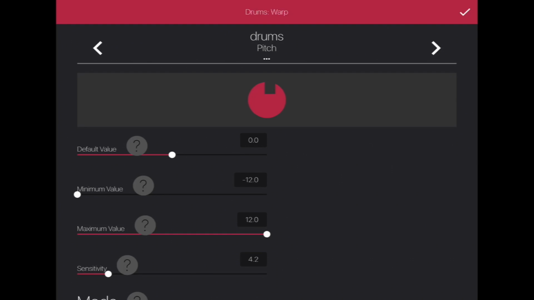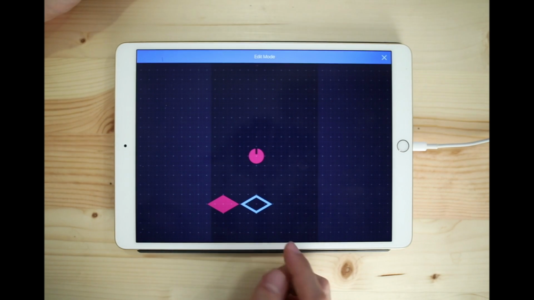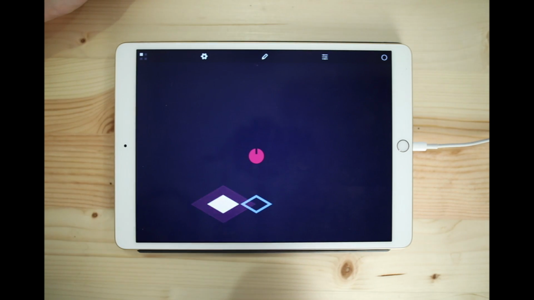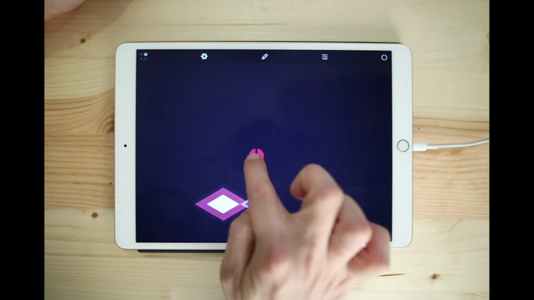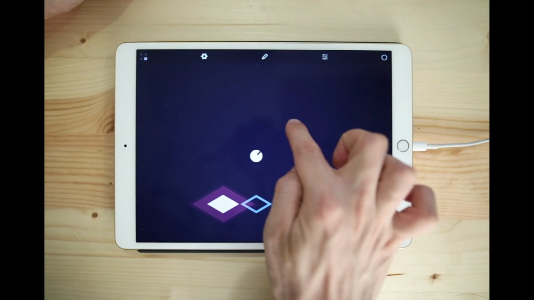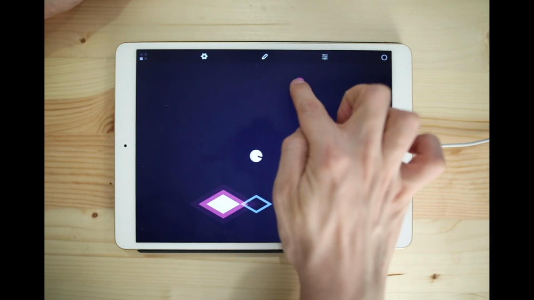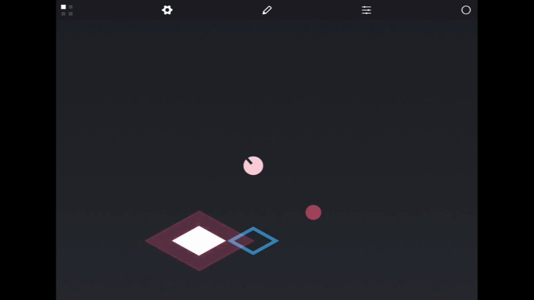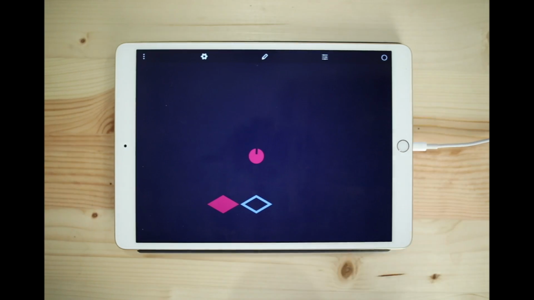So right now I just want to set this to be a filter. And what that does is, once I exit the draw mode, when I hit this, I can use that dial as a filter, just like on a DJ mixer. Yeah, so pretty easy to come up with your own surface.